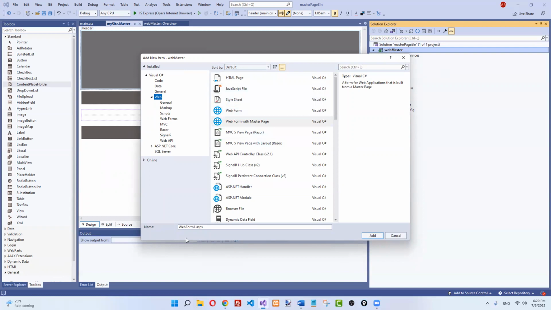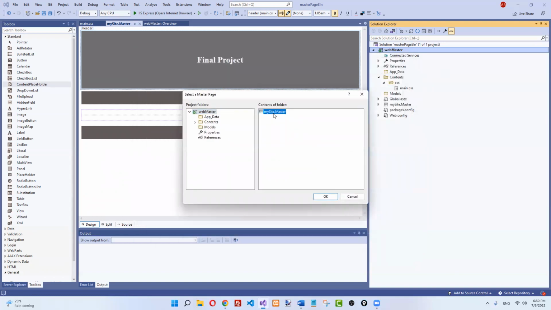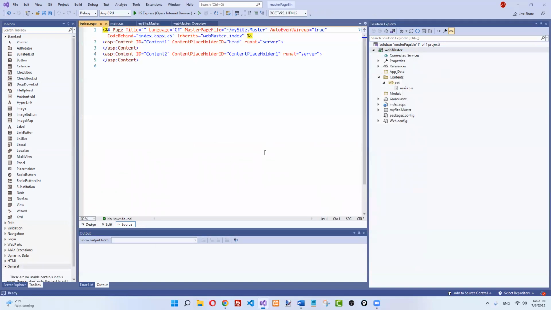Okay, so let's see. This is the home page. I will call that index. All right, index.aspx, and then select that, and then I click add, and then I click OK. And here is, now I can view it in the browser.